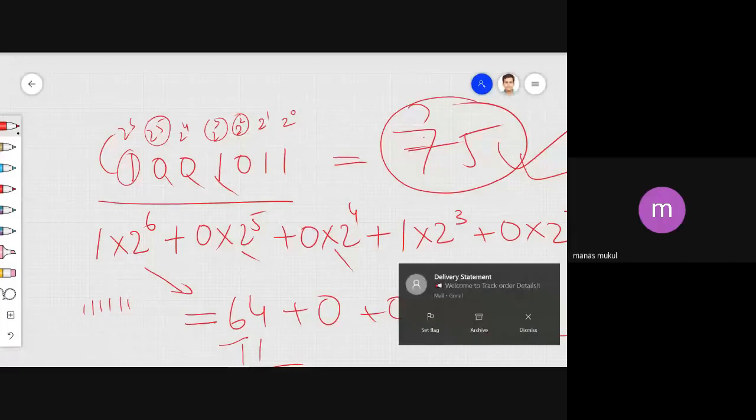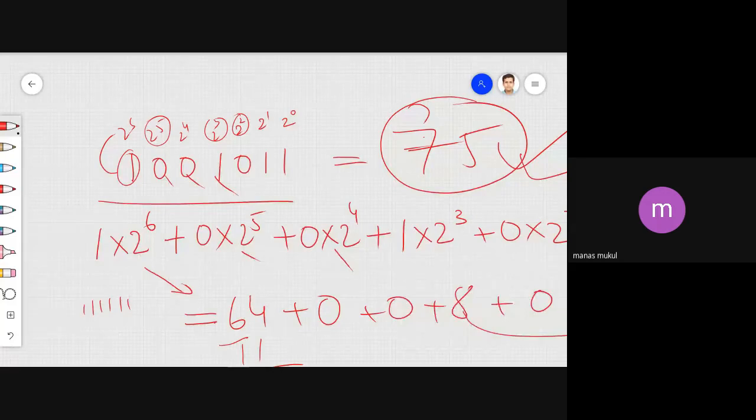So in the last class, I had told you how to convert a binary number into a decimal number and how to convert a decimal back to binary. Shubham, can you please mute your microphone? Okay, right. That was what we had done in the previous class.